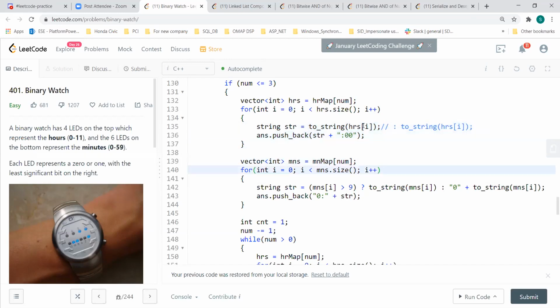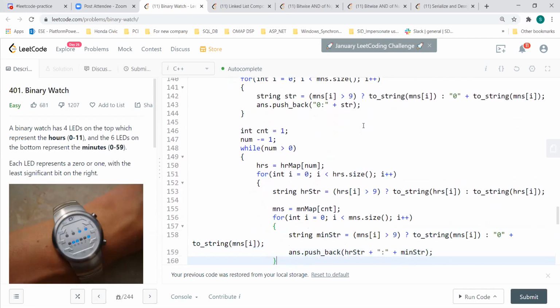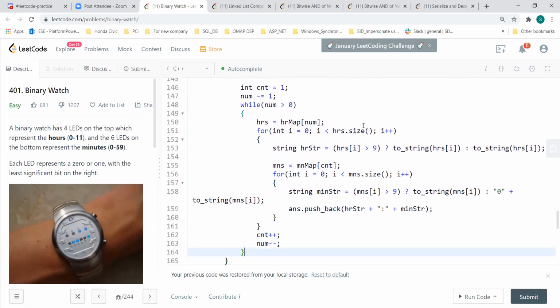But if you look at minutes, if this is greater than 9, then I'll have to use a 0. I cannot use that number, right? So that is what I'm doing here. I'm just forming these two strings with the minutes and hours. That is one thing. But I can still have a combination of minutes and hour also, right?